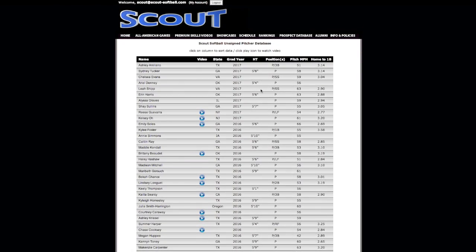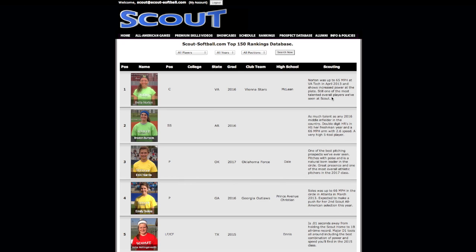Now, this is very drastically different from the rankings. When I click on the rankings menu button, the first thing that pops up is the scoutsoftball.com top 150 rankings database. The initial sort that shows up on the site is a list of the highest scouting index to the number 150 scouting index in our system currently. There's well over 150 players in our system, so this gives you an idea of where the top 150 are right now.